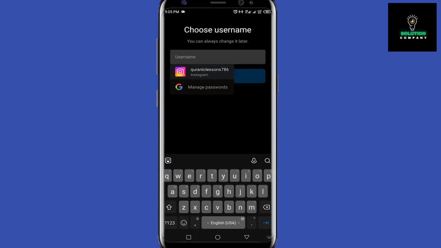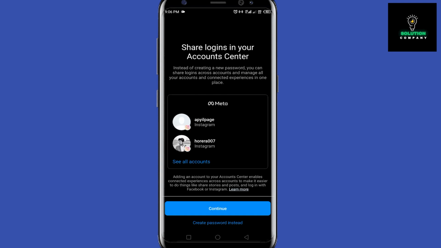Just select create new account and then it will ask you to pick a username for your new account. Keep in mind that you can always change it later and the username has to be unique. Once you did that, just hit next, and on the next step you will be able to create a password for your new Instagram profile.